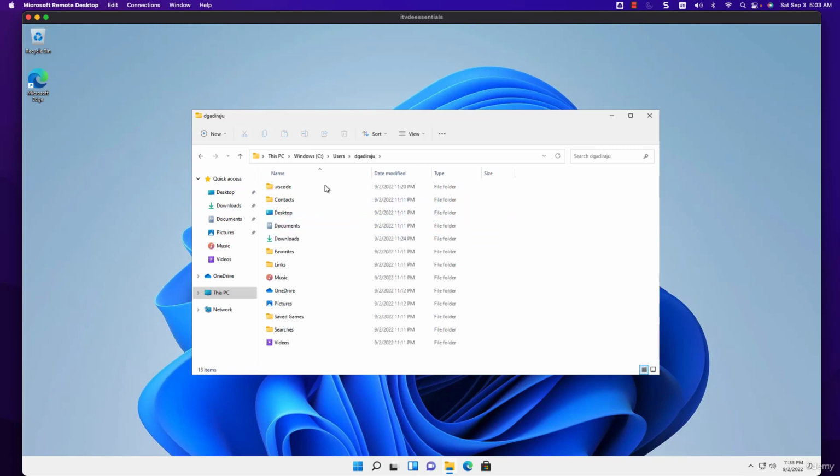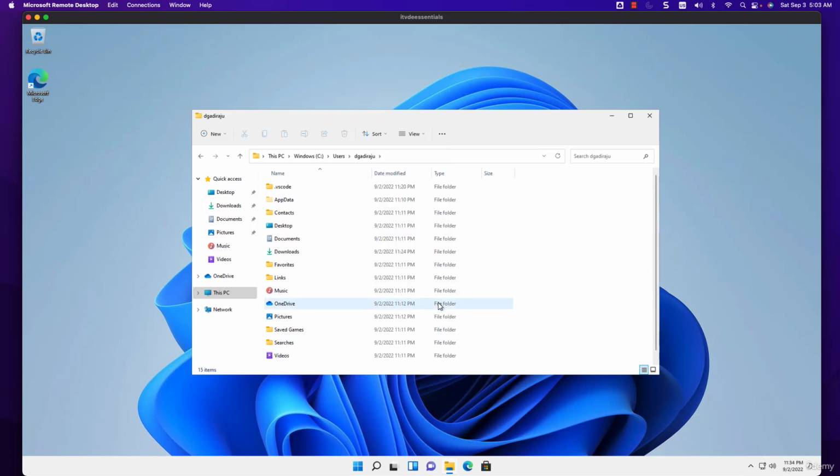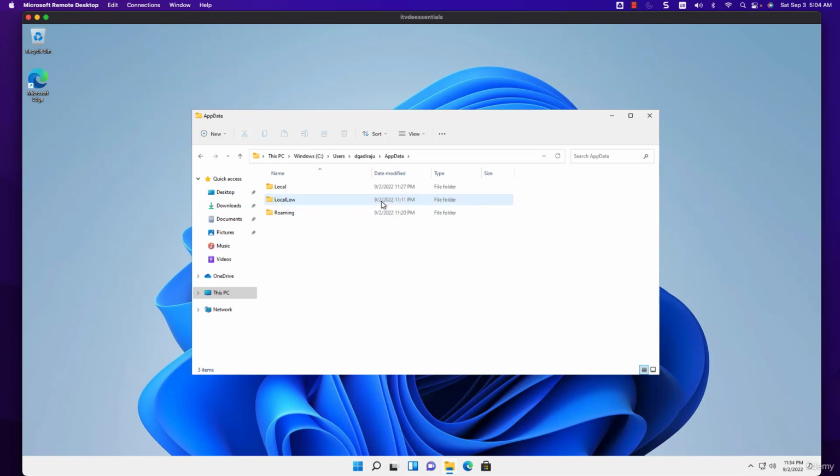Now there are a few hidden folders in this. All the hidden folders are not visible. To get all the hidden folders displayed here, you have to expand View, then go to Show, then click on Hidden items. You will be able to see all hidden files as well as folders. The hidden folder which is important for us to understand the path of Python that is set up on this machine is nothing but AppData. You can go to AppData.